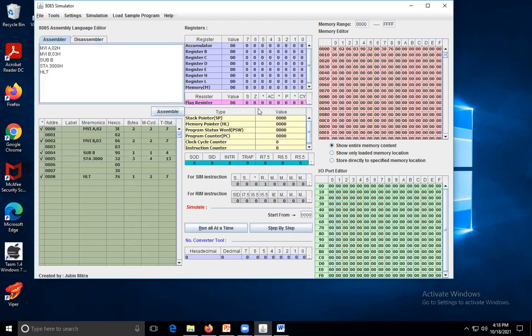Assemble the program. See, here the sign flag is 0, auxiliary carry flag is 0, and this one will be 0. Run all at a time, then see what will happen. Running at a time, the sign flag will be 1, auxiliary carry flag will be 1, and carry flag will be 1, because your answer is negative, since 02 minus 03. 02 is the smaller number and 03 is the larger. When you subtract a higher number from a lower number, you generate a carry flag, an auxiliary carry, and also the sign flag. So this is the program.